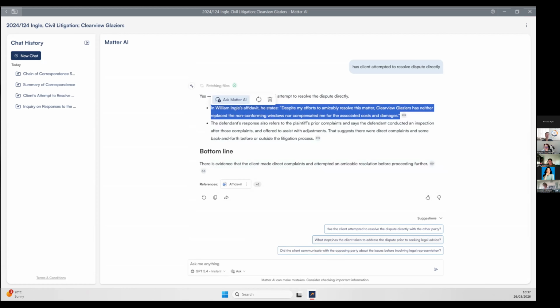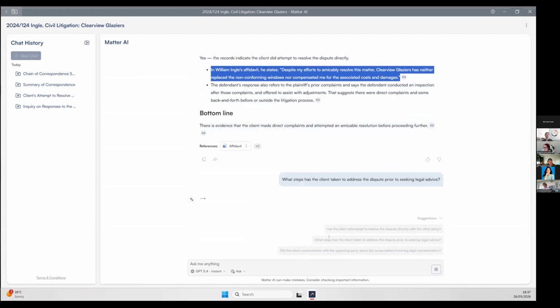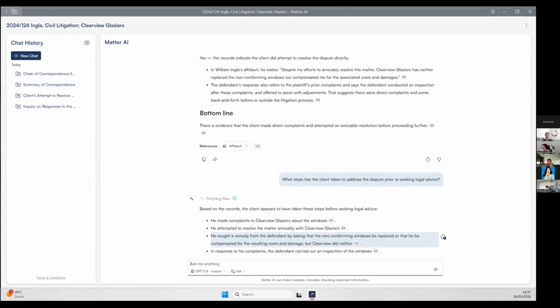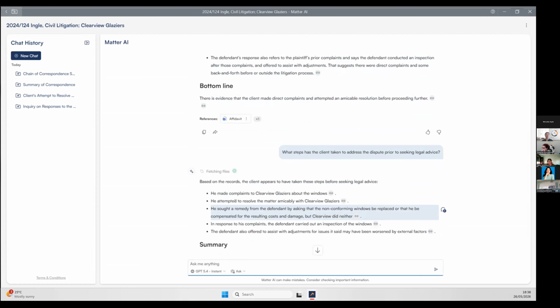So if I click on one of these options here, you'll then use one of Leap's suggested questions. What steps has the client taken to address the dispute prior to seeking legal advice? And what you'll see with this part, unlike the LawY, which is doing the research, this one is now based on the records. So make sure you've got all your information in there, and then just let Leap do the rest with this AI tool.